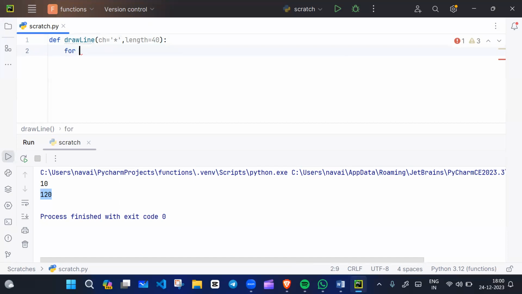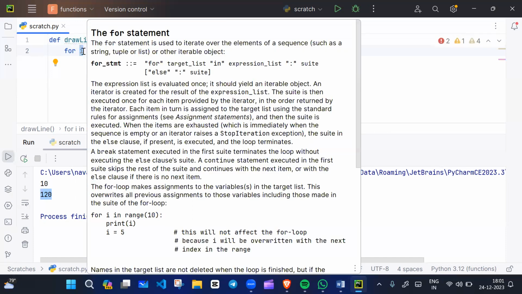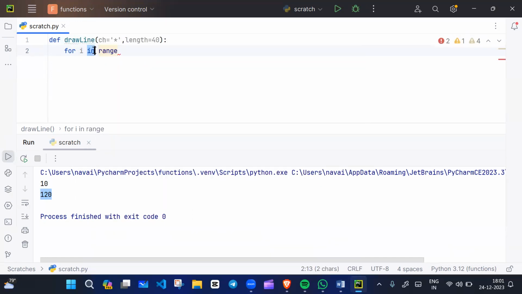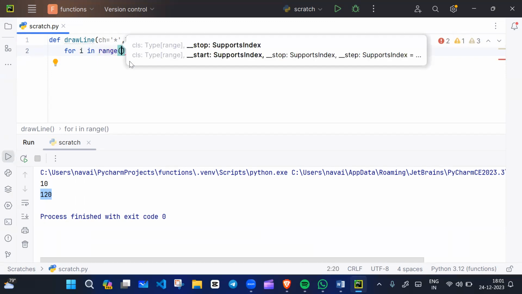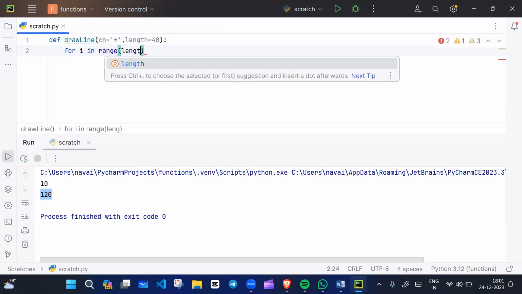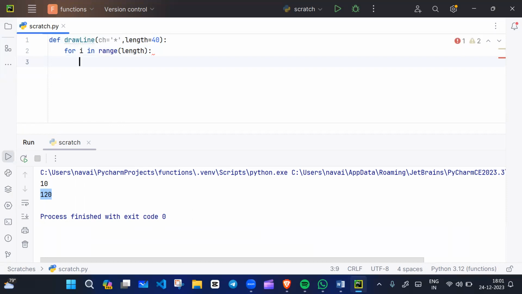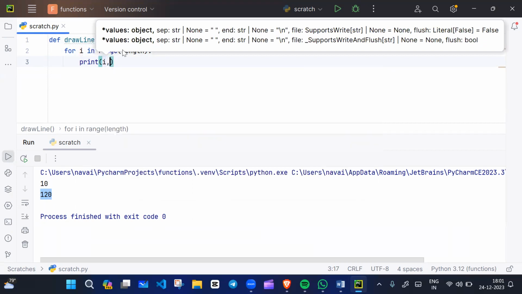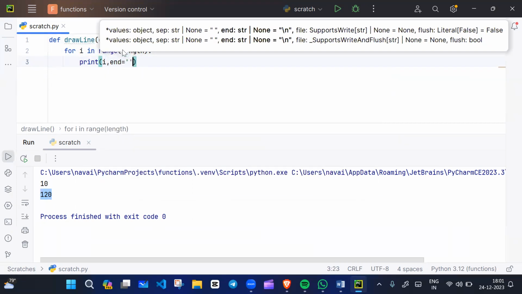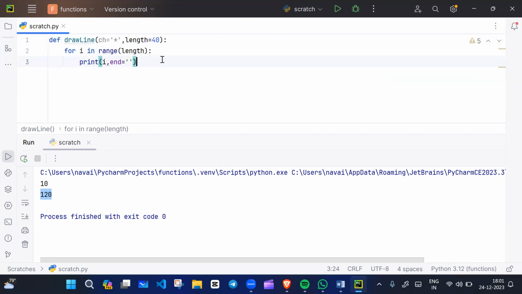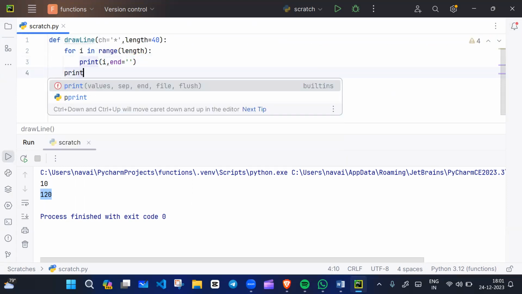Okay, then I will write a for loop, for i in range. Here, for is a keyword. i is a variable, a user defined variable. in is a membership operator. And range is a data type. And what we are giving here is length. Now what we are doing here, we will print i, and end with space. So this is the function definition.